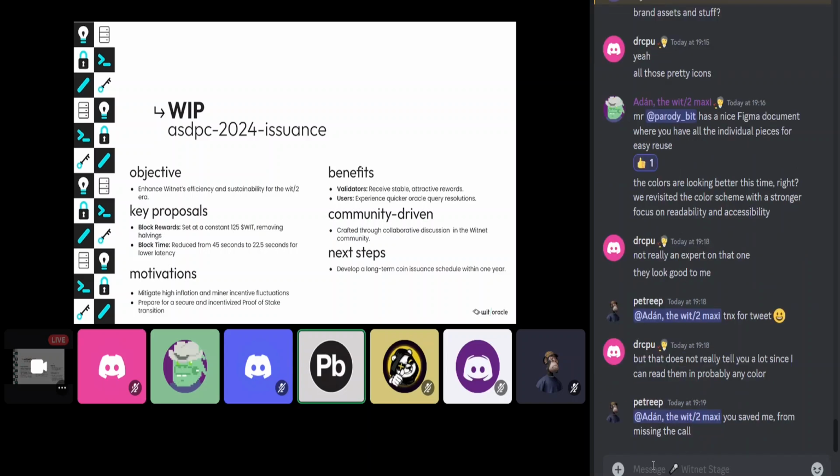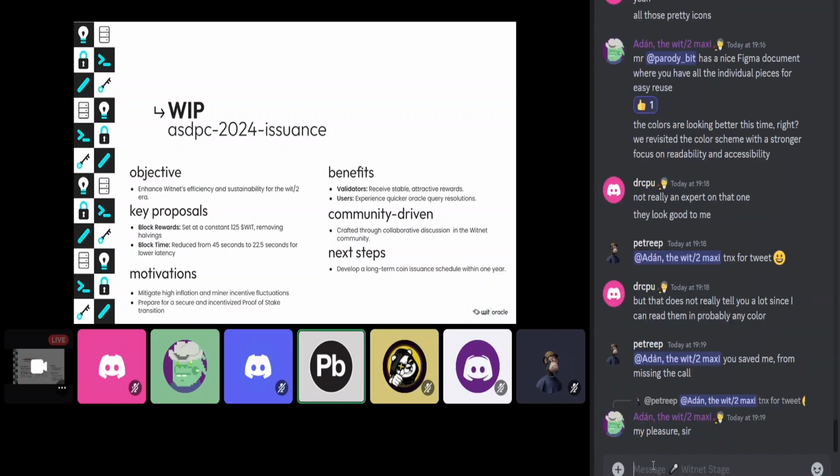Reduction of block time from 45 seconds to 22.5. I don't think we can have the 0.5 actually because of some limitation within Rust. But 20 seconds might be a good one. And the motivations behind this is the miner incentive, but also to have a better experience for the users, right?